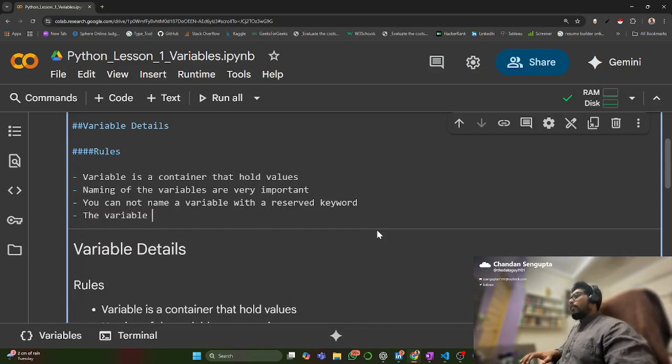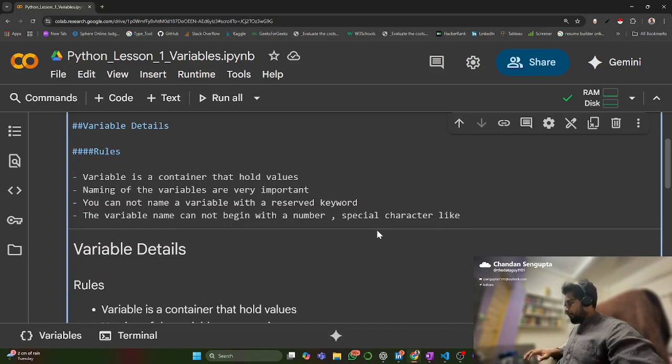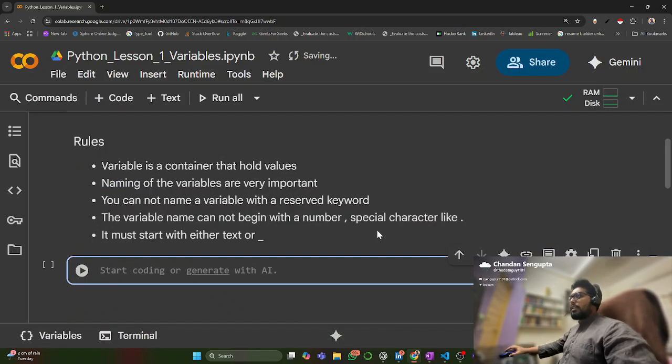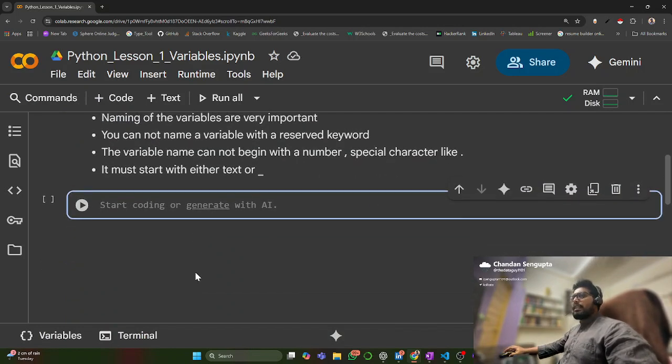The variable name cannot begin with a number or a special character, like a dot or something like that, okay. It must start with either text or an underscore, okay. Now these are the rules that we have heard about. Now let's see how this applies.